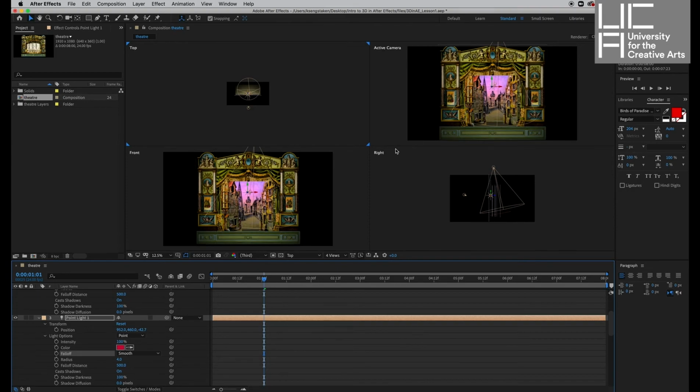So the best way to get used to playing with lighting in three-dimensional space with After Effects is just to test what sort of things you want to do. The reason why I've given you this paper theater as well is that you can almost imagine this being like a little production. You can imagine that maybe, I don't know, this is like a little Tinkerbell character.